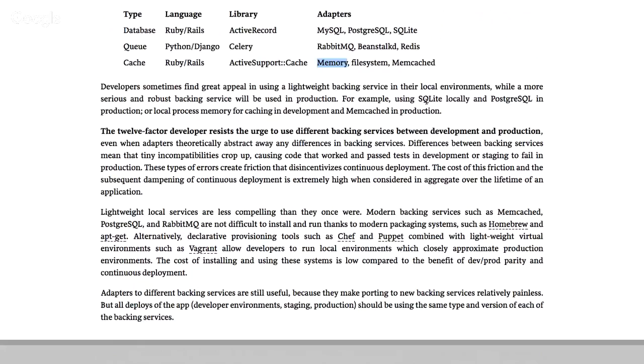So a 12-factor developer is supposed to resist the urge. I think a 12-factor app is an app where the developer will use the same kind of backing service in development as that is used in production. Differences between backing services mean that tiny incompatibilities crop up, causing code that worked and passed tests in development or staging to fail in production.